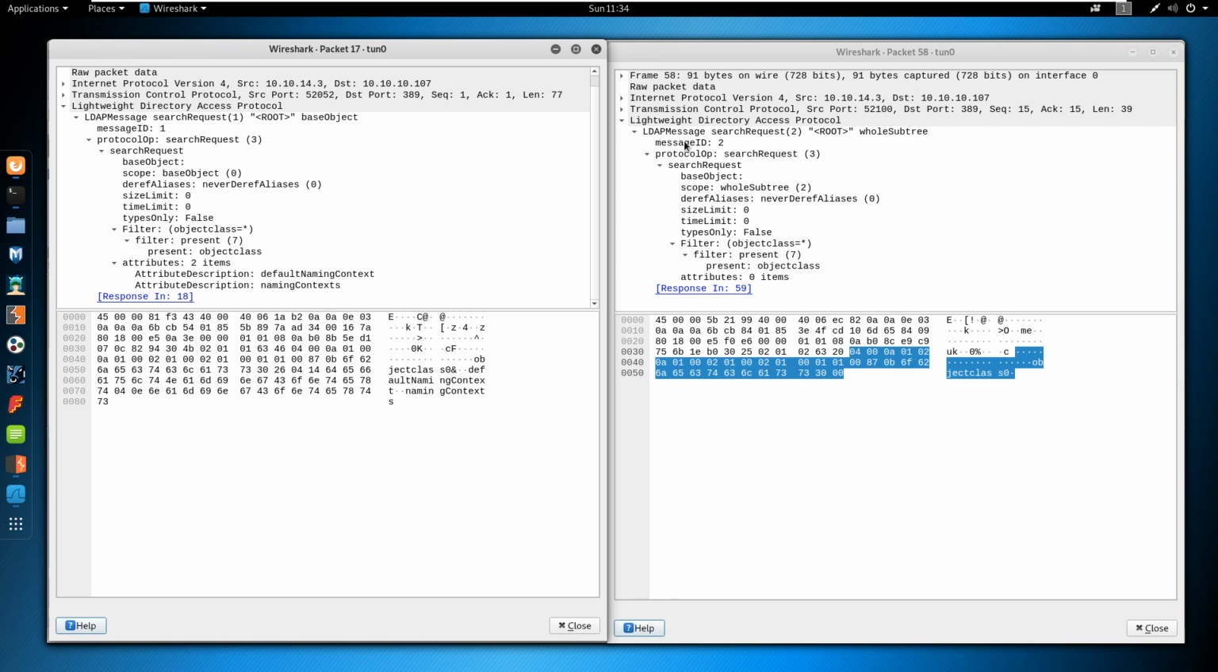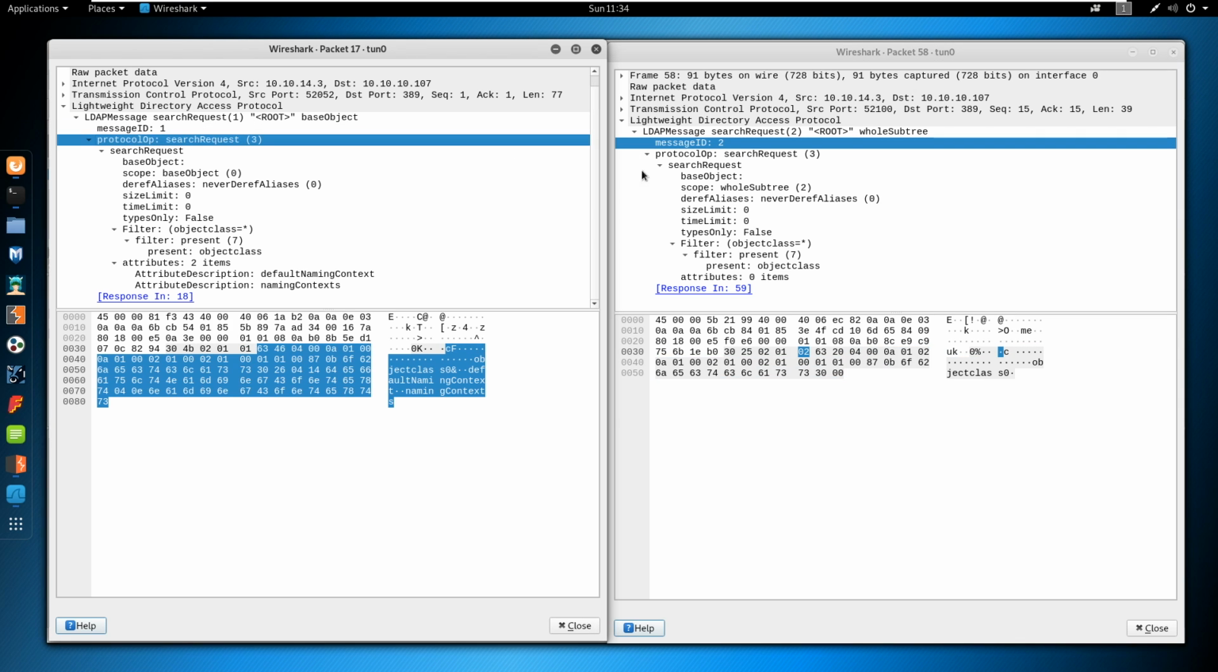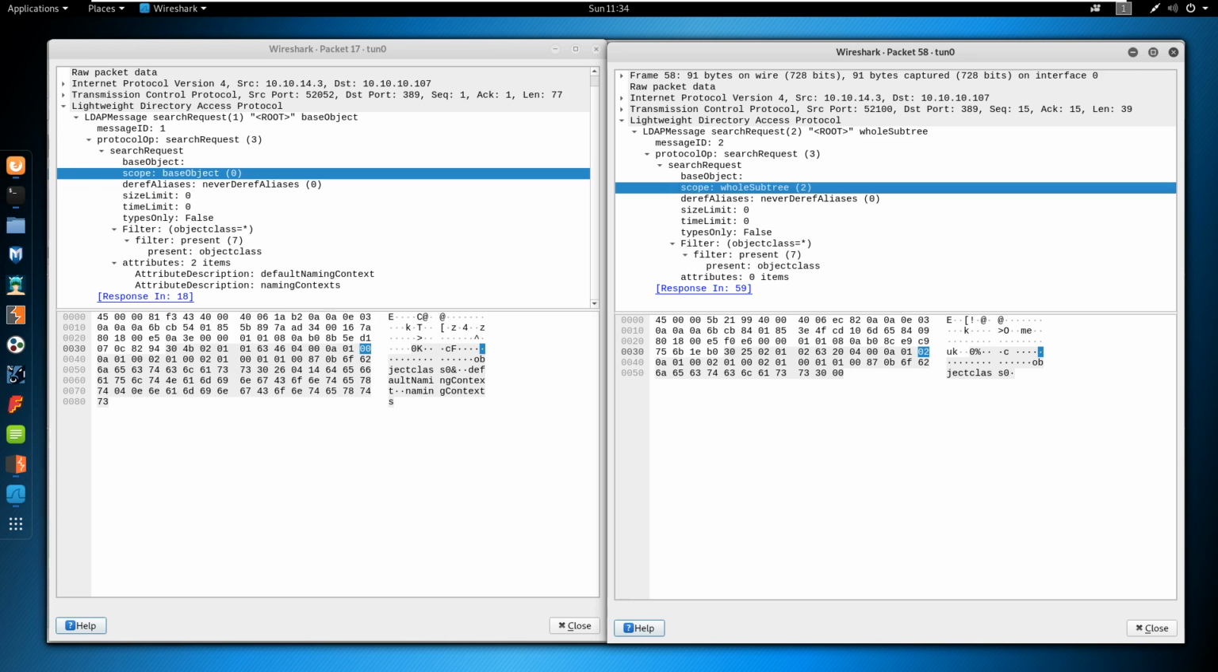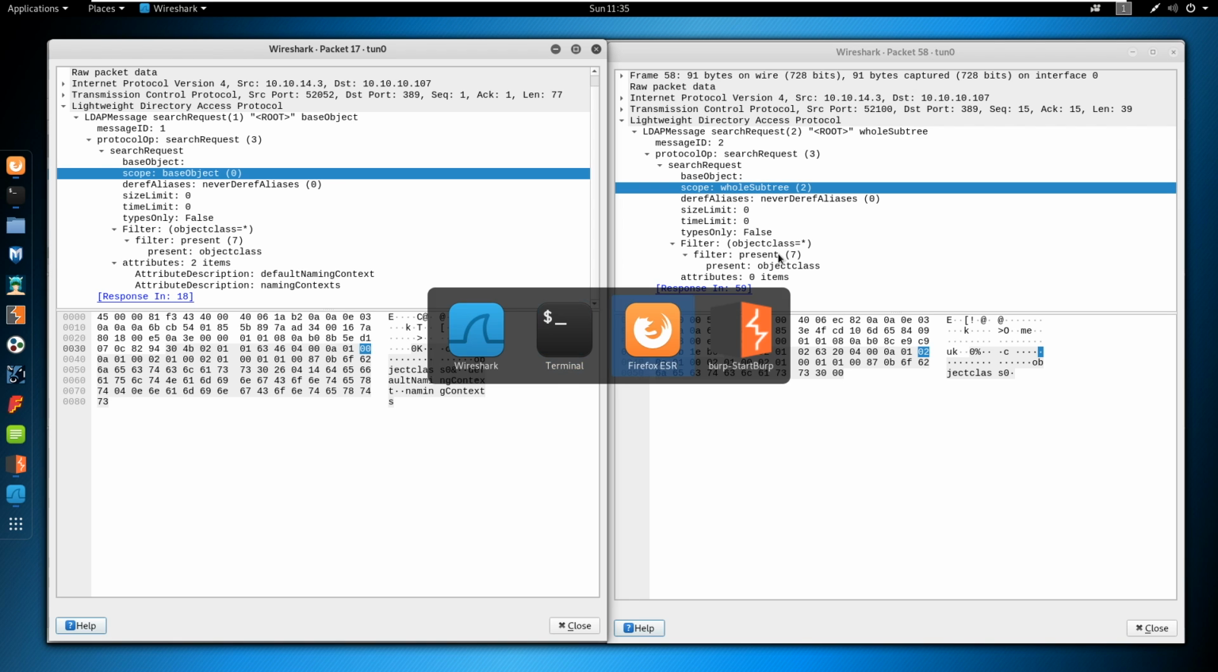So we're looking at LDAP. Message ID is different. Search request is the same. Scope, base object. So the right is LDAP search. So our scope is the whole subtree. This scope is base object. So let's try changing that.